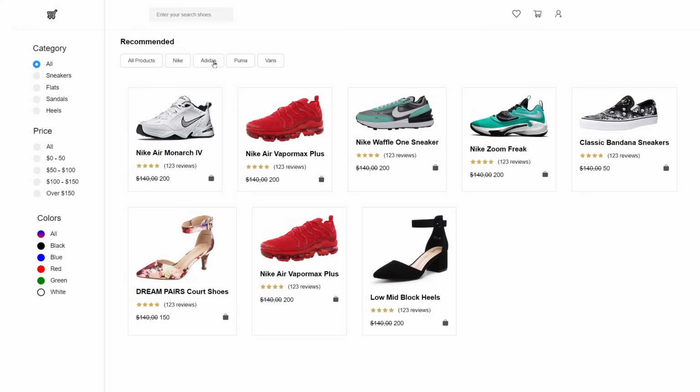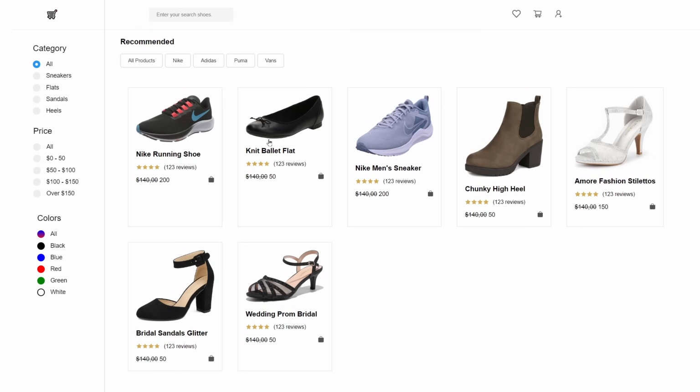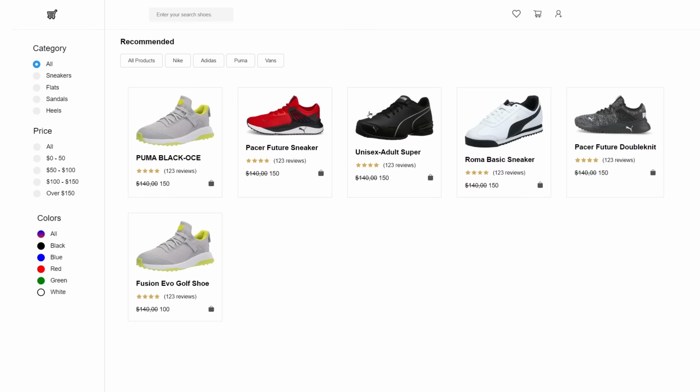If I click on this Adidas, it will now give us all of the products of Adidas, and once again all of these products are totally random, I don't even know the names of these. Here you can see we specified the number of stars they get, the reviews they get, and the previous price and the new price, and you can change that however you want. I'm also going to show you how you can provide that functionality in this app.